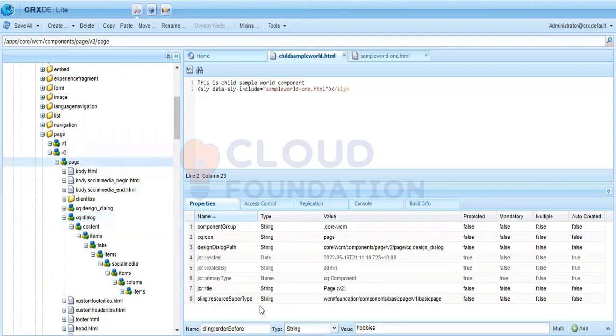Can a component have, like in Java, a child with multiple parents? Is it possible? No, it's not. A child in Java can only have one parent. In the same way, here in AEM as well, a child can have only one parent.